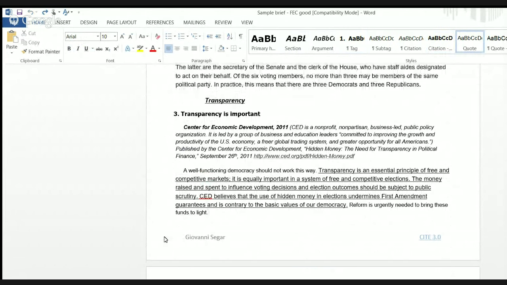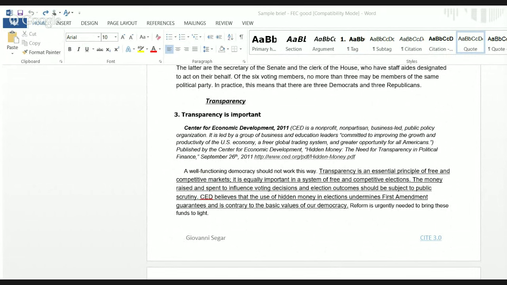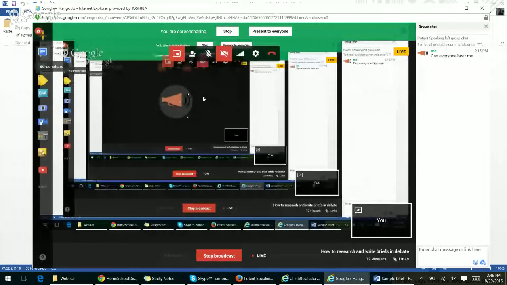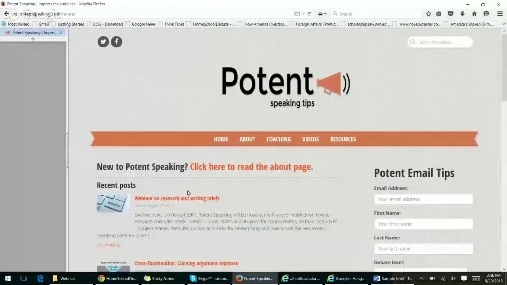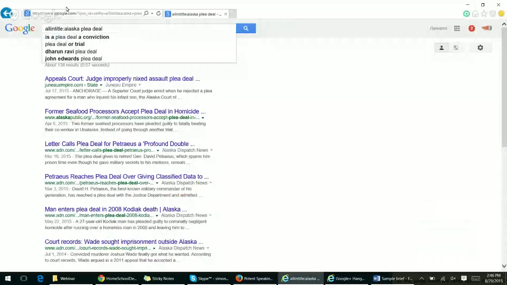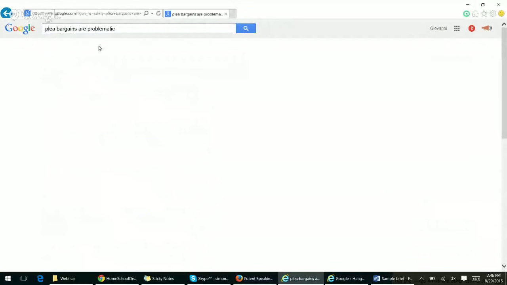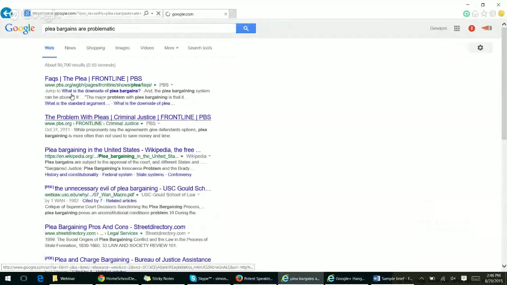And what we're going to do now is we're going to cut a piece of evidence. I'm going to try to just share my screen as it looks instead of a specific window. Okay. So now you're seeing everything I'm showing you. Okay. Let's go to an article about plea bargains. Just go to PBS. Have they seen the screen at all? Yeah.